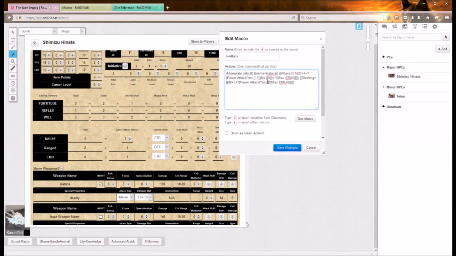If she does, that will increase her damage by 2. And if she didn't, that will do nothing to her damage. We'll end curly brackets, and again, put in our plus.